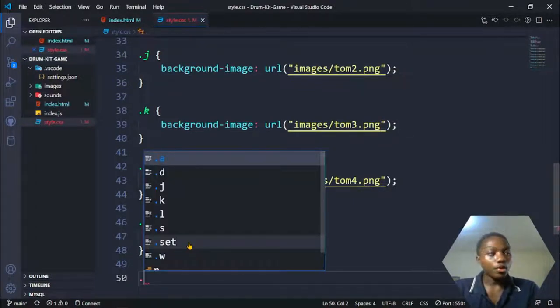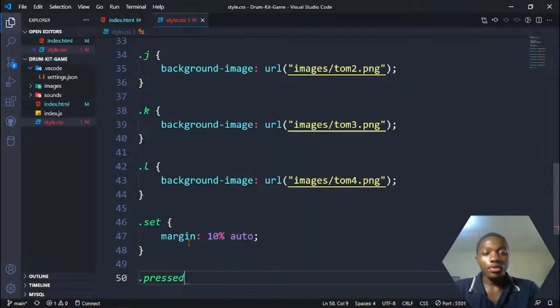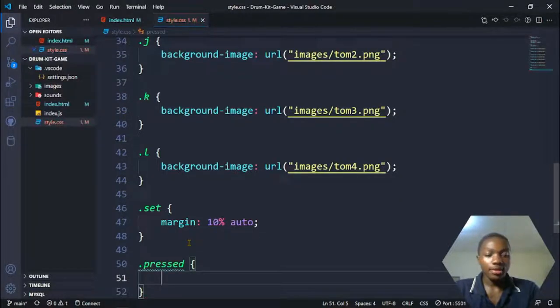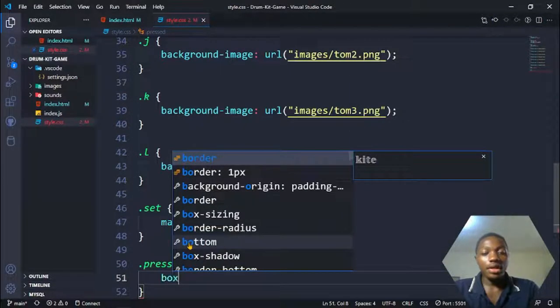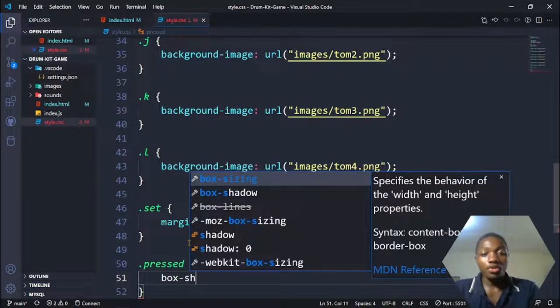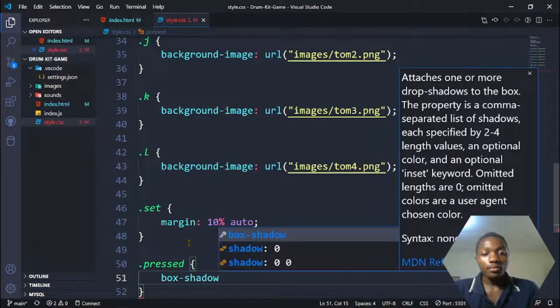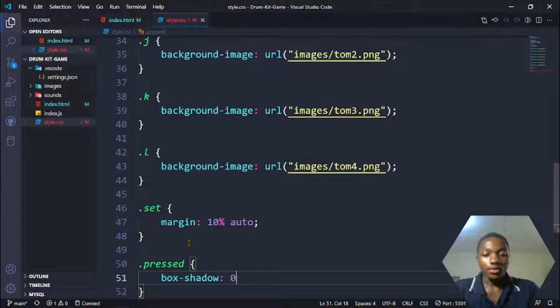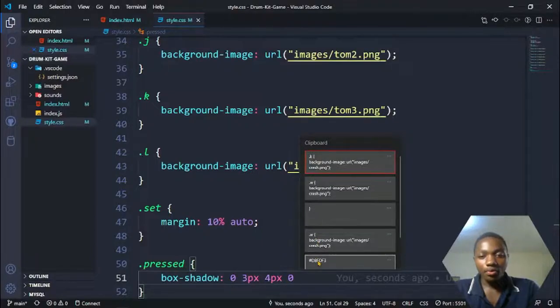Now we're gonna do a dot pressed. So anytime the button gets pressed, this class is not yet added into the code, but it's going to be used in the JavaScript section. So this will be 0, 3 pixels, 4 pixels, 0, and I'm gonna put back that color here.